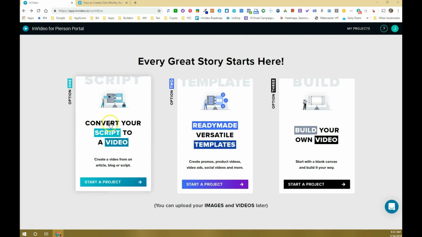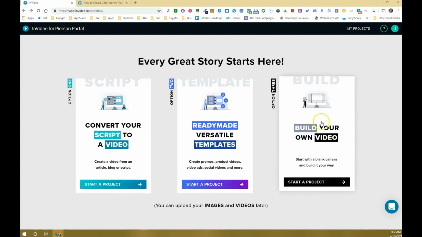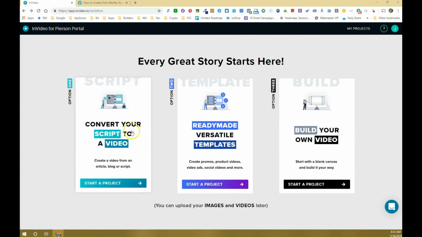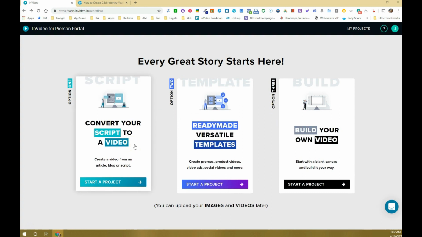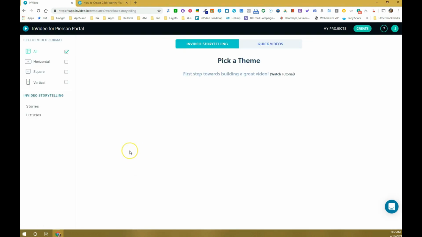So I'm going to start with option 1 and then I'll do option 2. We may get into option 3, but mainly I want to show you options 1 and 2, how to use the conversion of a script and how to use the templates. So let's start with the script.